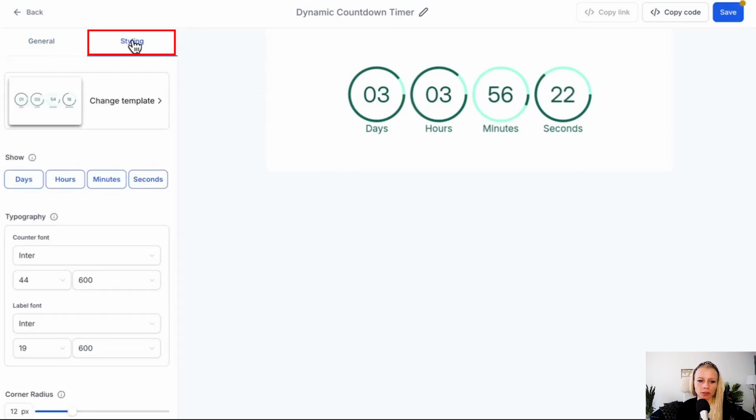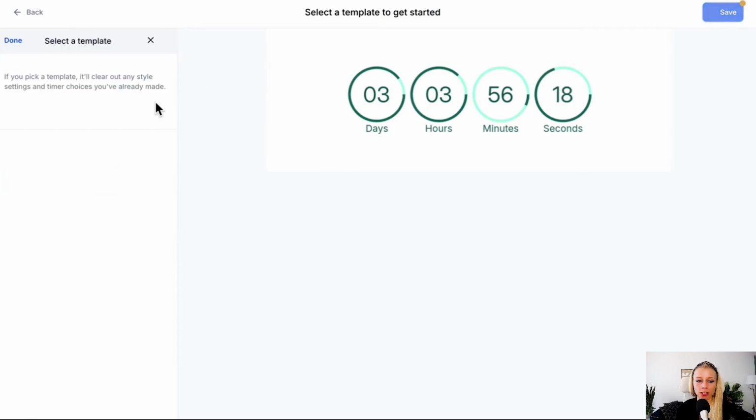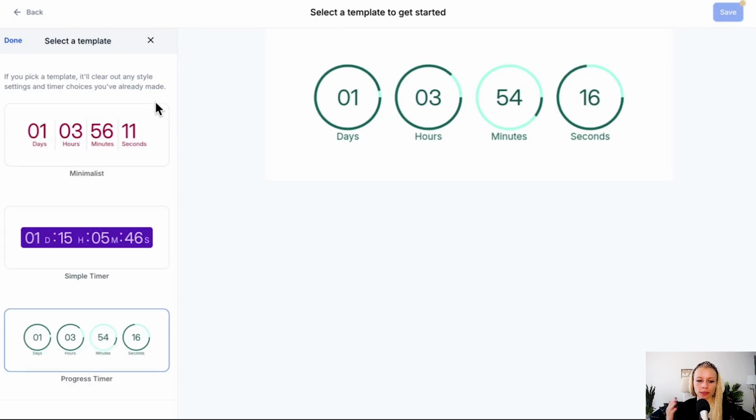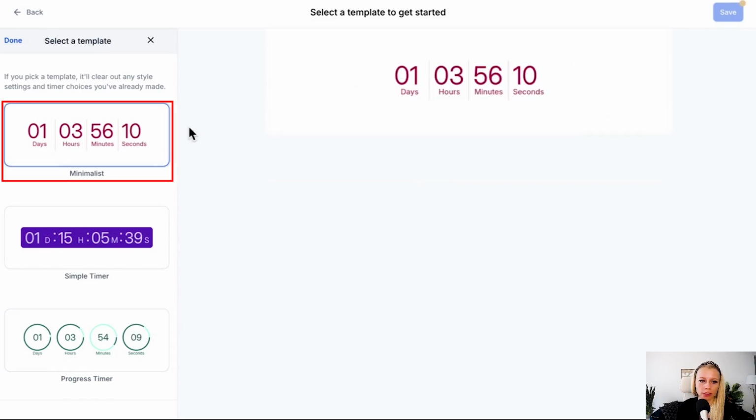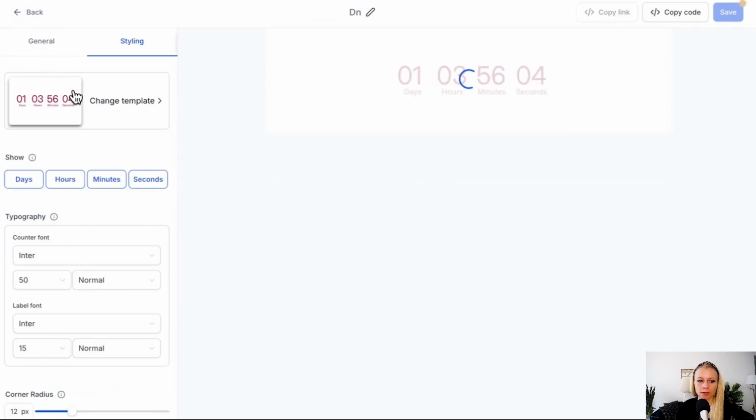If you click on styling at the top right here, you can click on change template, then you'll be forwarded to the exact first place when we first created the countdown, right? So if you didn't like this style, you can just choose another one, for example, hit done top left, and it's saved and goes back to the styling option right here.